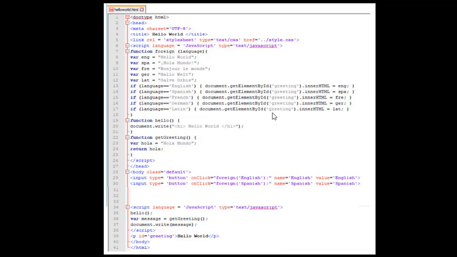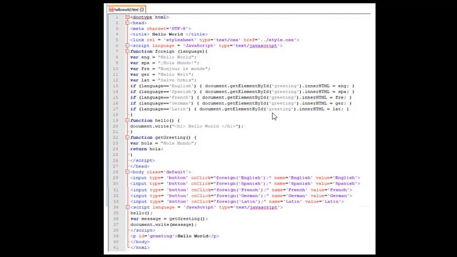Notice this particular button has a name of English, but it also has a value of English. That's why English appears on the button itself. Same thing for Spanish, just be Spanish, and then of course we can add French, German, and Latin. Same thing. So as long as it sends those words, then it knows what to do, because that word is sent to foreign, which then tells it change the innerHTML of that paragraph, which is known by the name greeting. And that's how we're going to get it to work.